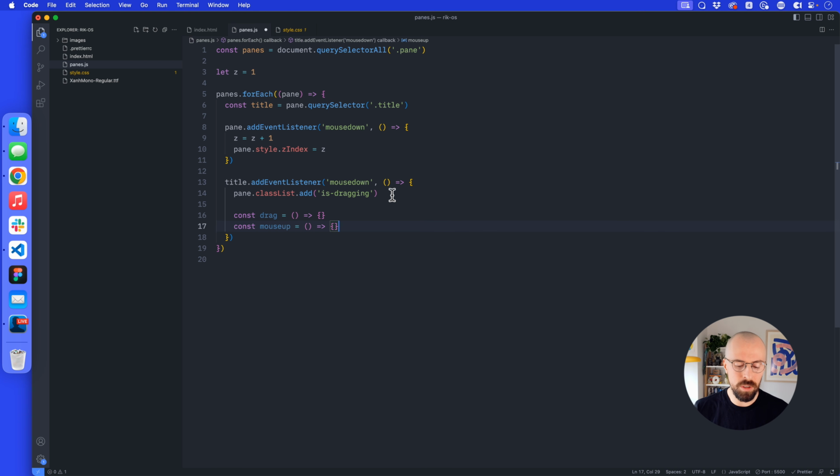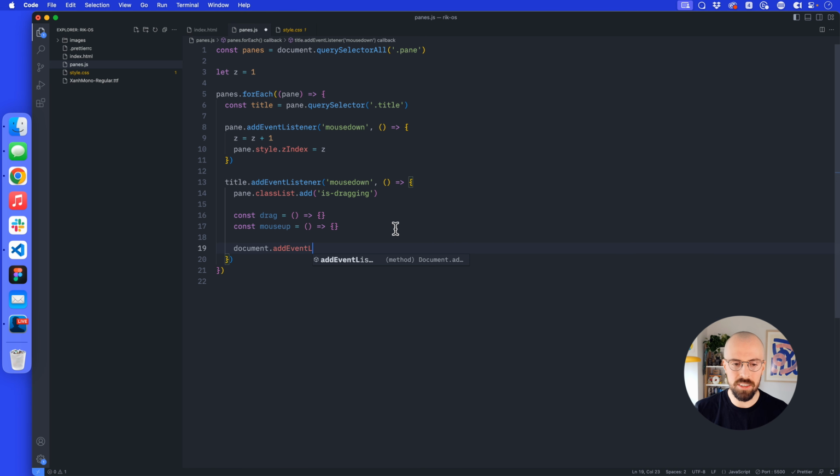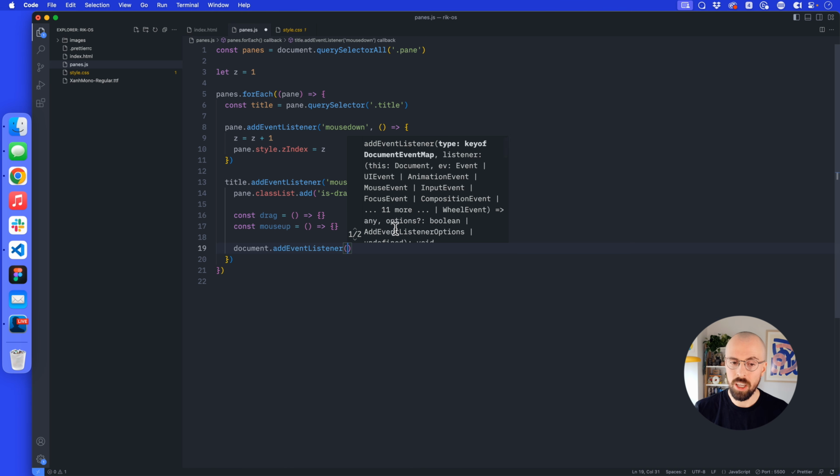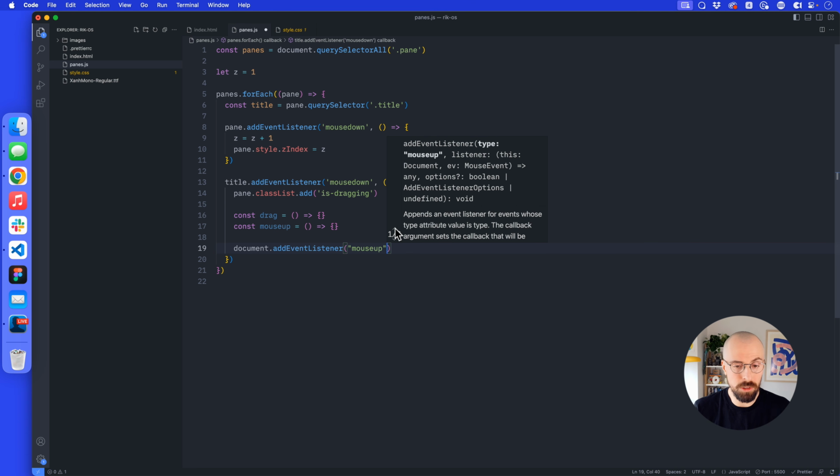But what I want to do is basically listen out for mouse up when we lift the mouse off the entire page. So how do we do this? Now we have a special word called document that we used earlier for anything on the page. So document.addEventListener. And in round brackets, what we're going to listen out for is a mouseup event. We've got mousedown, let's listen out for mouseup.